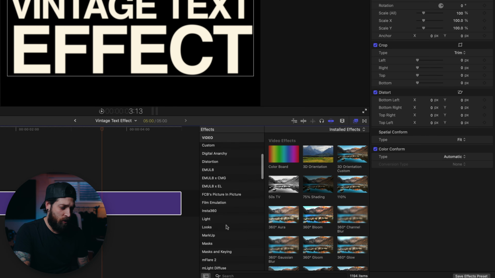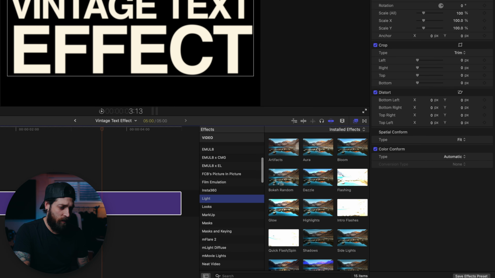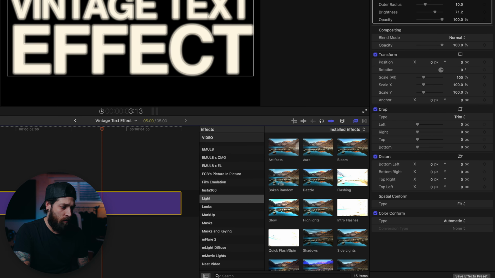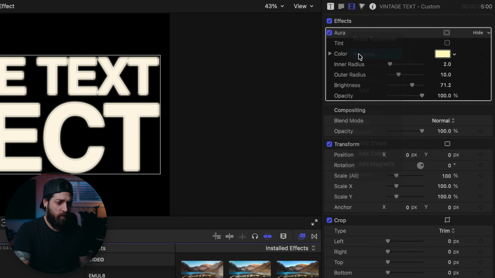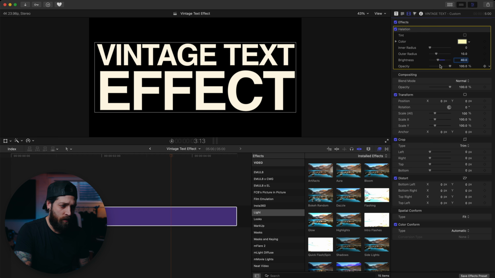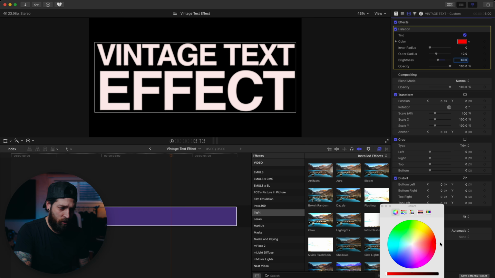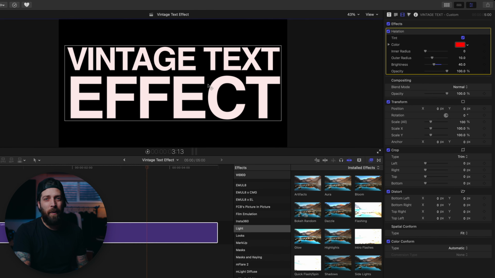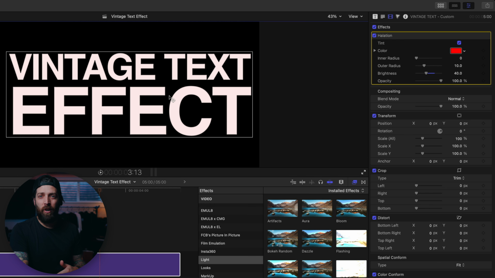First thing we're going to do is go down to light and let's add the aura plugin. Now this one is mainly used for that halation effect, and you can actually click here and rename this to halation. So we're going to turn this all the way off. 10 is fine. Let's change the brightness to 40, and we're going to turn tint on, and let's change this to red. Now you might not really be noticing it yet, but once we start adding the blur and the neon and things like that, you're really going to see it.